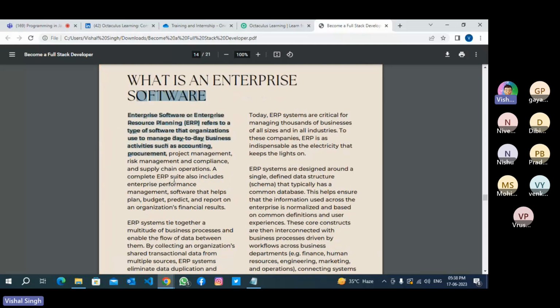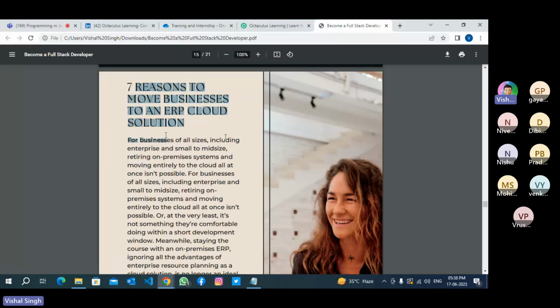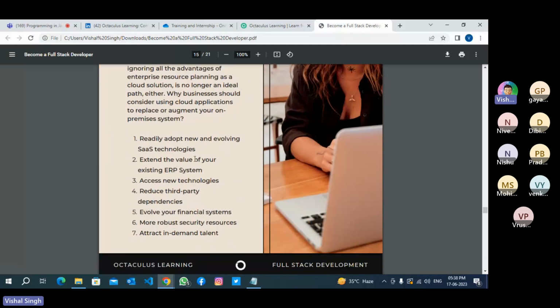What is enterprise software? Many people don't know this. Seven reasons to move businesses to an ERP cloud solution. Every business will be on cloud in a few days.